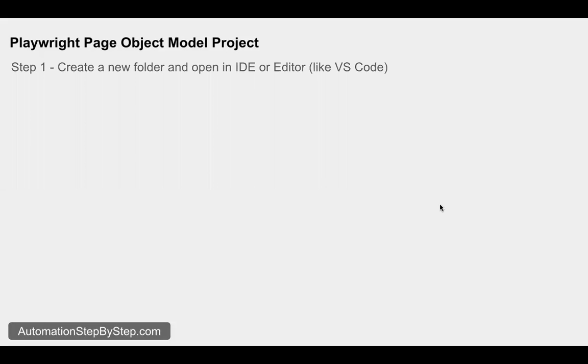And in this session, we are going to go very basic step by step, and we are going to learn how do we create a page object model design project or framework with Playwright. And this is going to be very easy and very interesting.